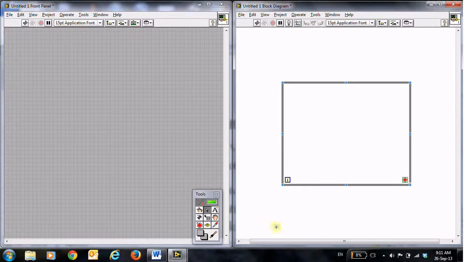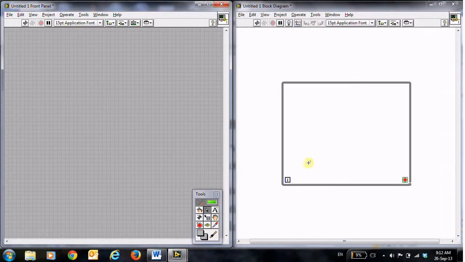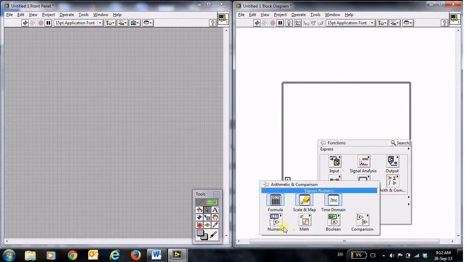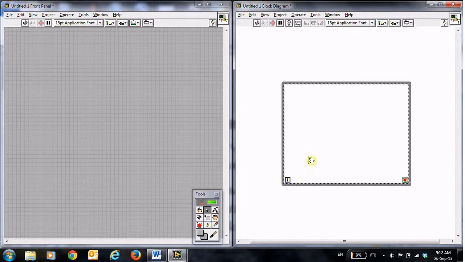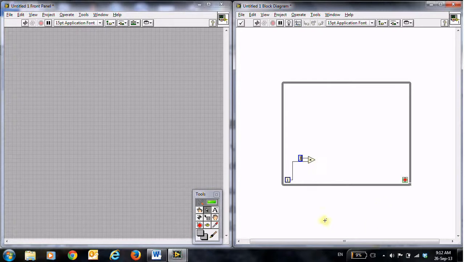Now as I told you, x, it will be I. Now here the equation is y equal 3x plus 3. So what we will do now, I need a multiplier. Right click, arithmetic, numeric, and then this is the multiplier, and I will connect I with one of the inputs of the multiplier, and here I will right click and create a constant. This is 3. Okay, and let me just move it here like this. Now this is 3 by x or 3 by I.